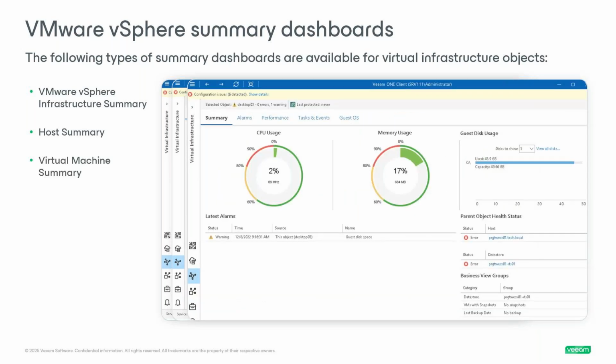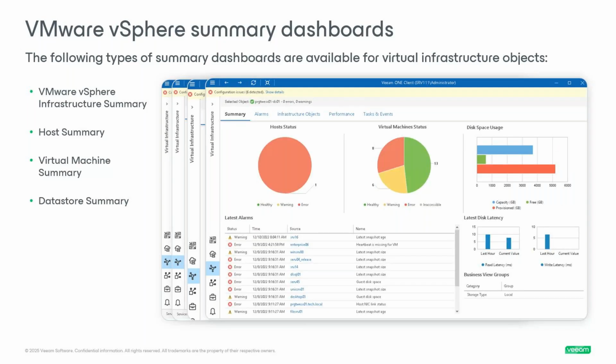So this is if you were to click into an individual VM, a similar view, but within the context of a VM. So this would be looking at the CPU and memory usage for that machine itself, disk usage, health status, and if it's linked to any business view groups, which we'll discuss a little bit later, that will also be shown on the bottom right. And then of course, data stores, a similar view here. You can see alarms specific to the data store, latency over the last hour or the current reading of it, storage usage, and the machine states associated with that data store.